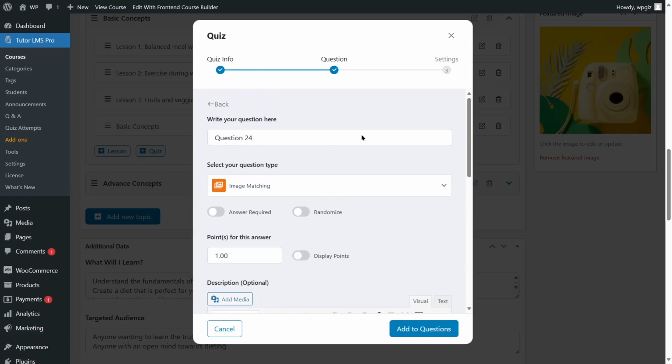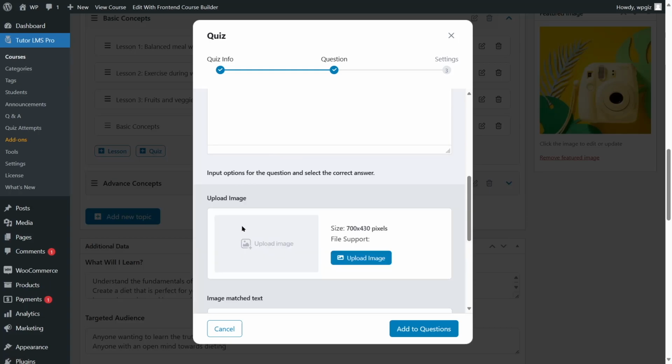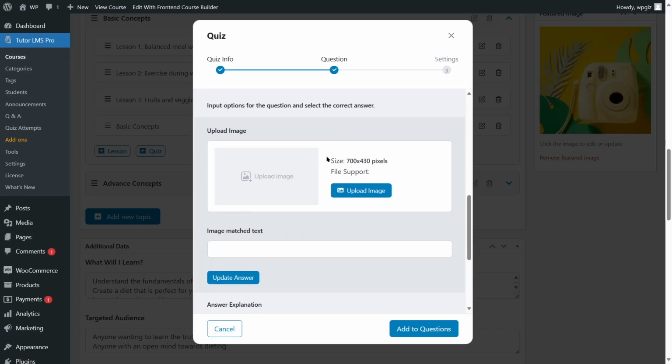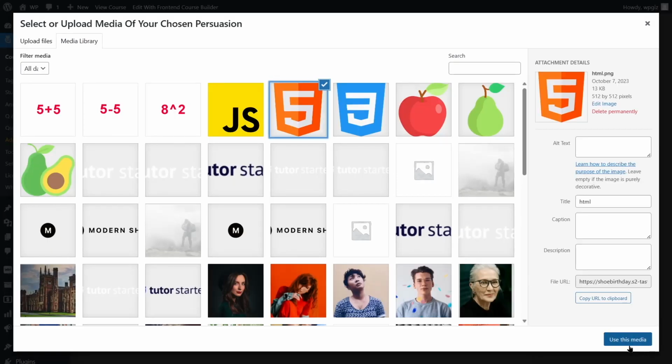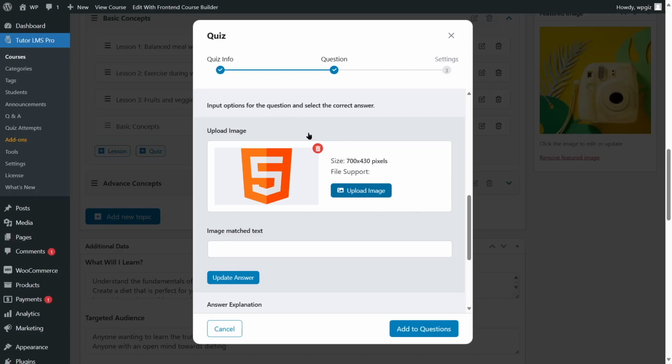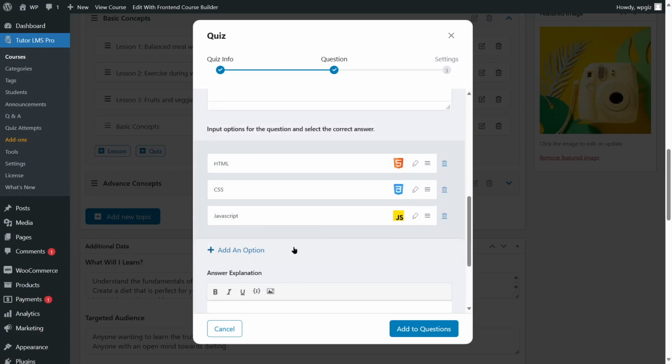Okay, so let's write our question. Okay, so from here, we're going to click on add an option, and we are going to insert an image. Okay, and we have uploaded an image of HTML, and we are going to insert the text that matches this logo. Okay, so we're going to click on update answer. So in the similar fashion, we are going to insert two more options. Okay, so we added two more options.